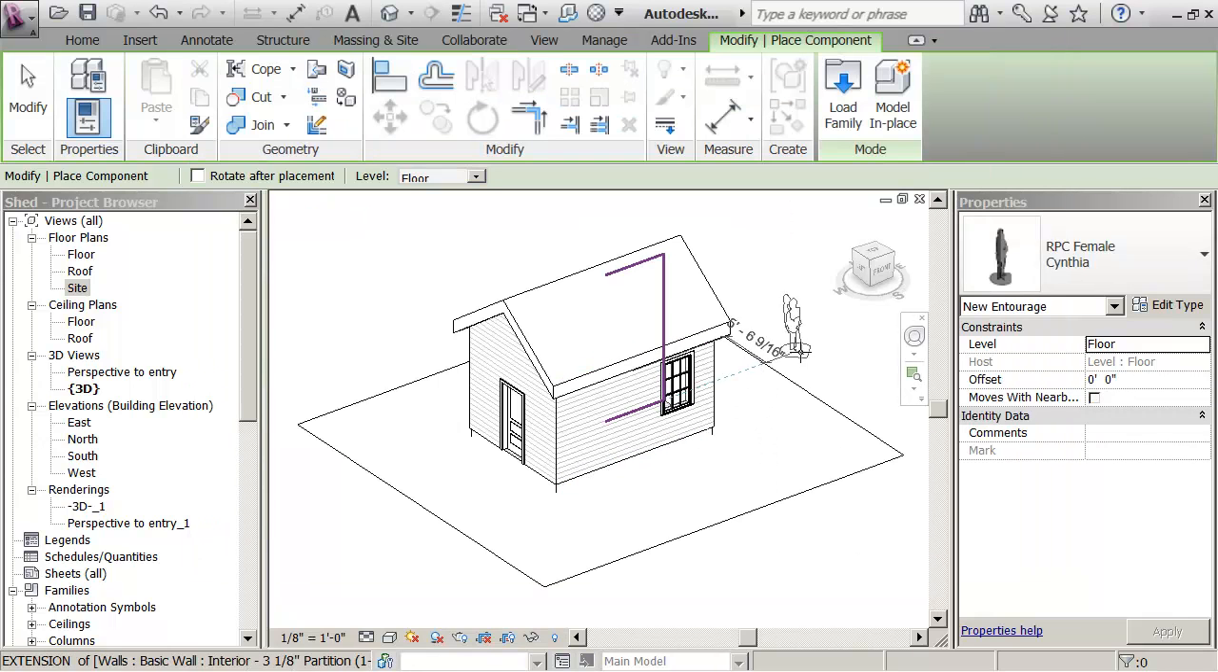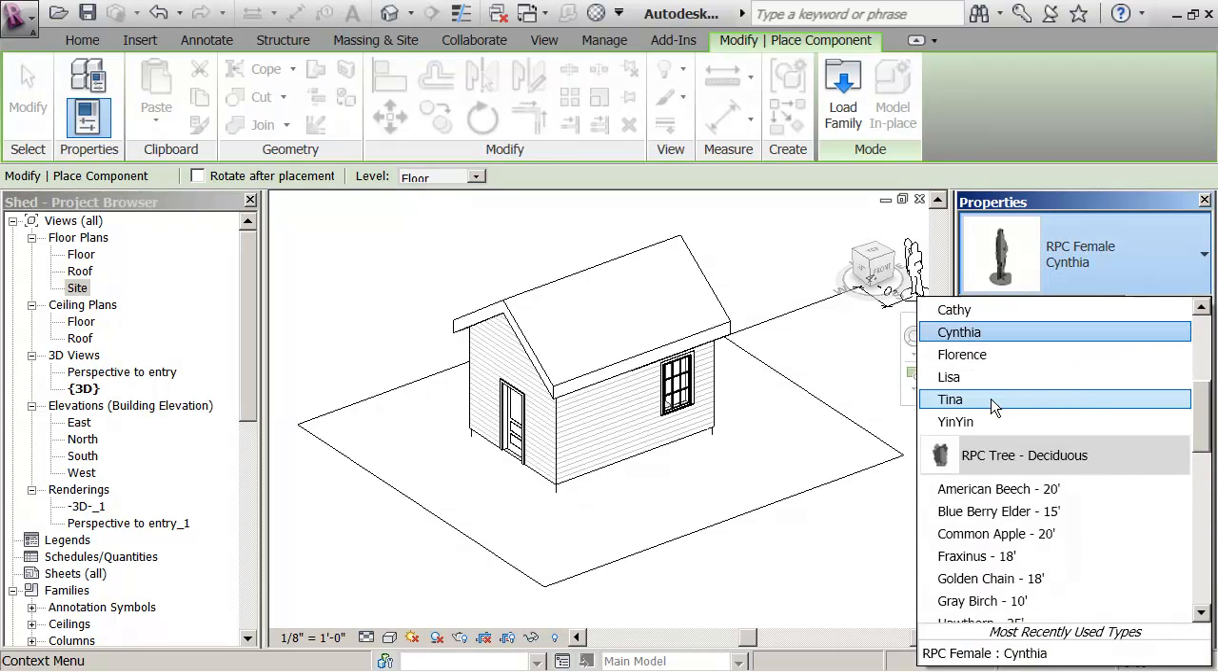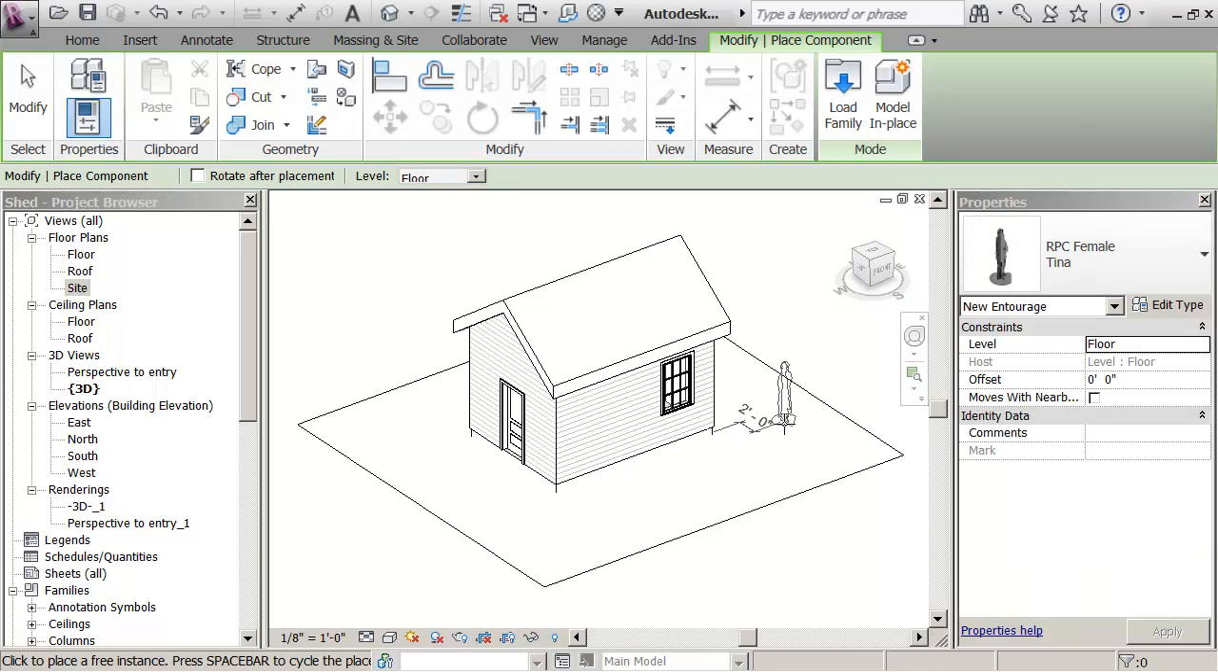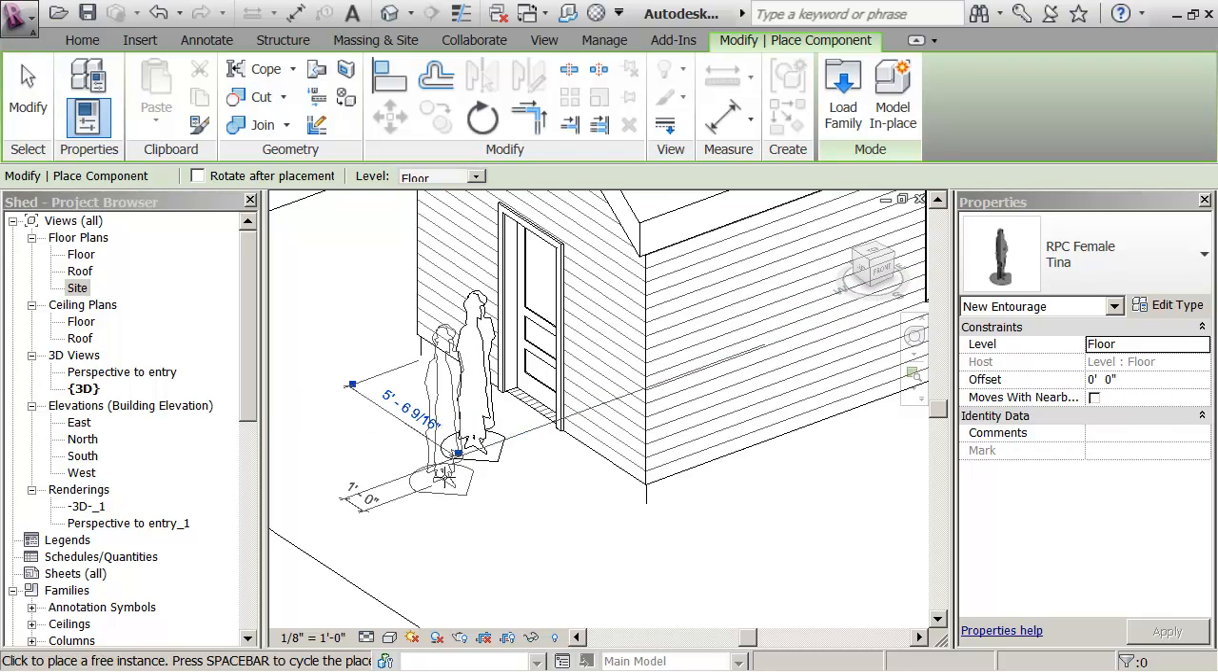That's going to bring in these different female characters, and I'm going to pick the one called Tina. The thing about these is that they get placed on the terrain object, so no matter what elevation the terrain object is at, when I place it, it'll be placed at that elevation. Also, I can hit the tab key to turn them as I bring them in. The arrow at the base is the direction that Tina would be looking in. So I'll place her at the entrance there.